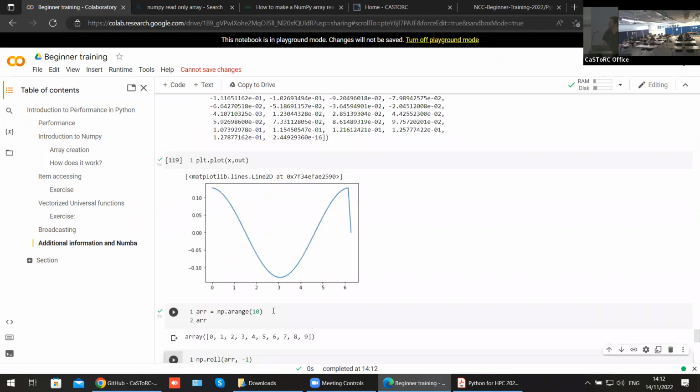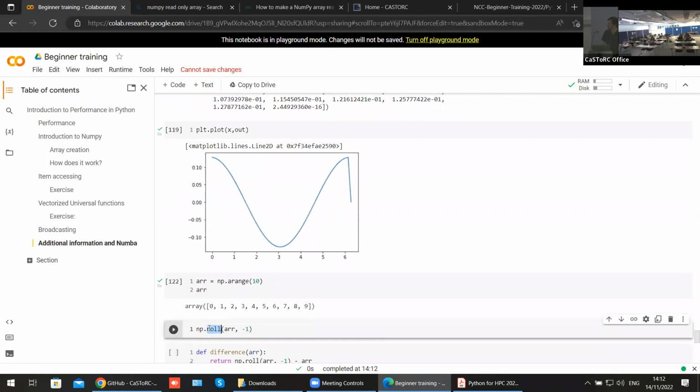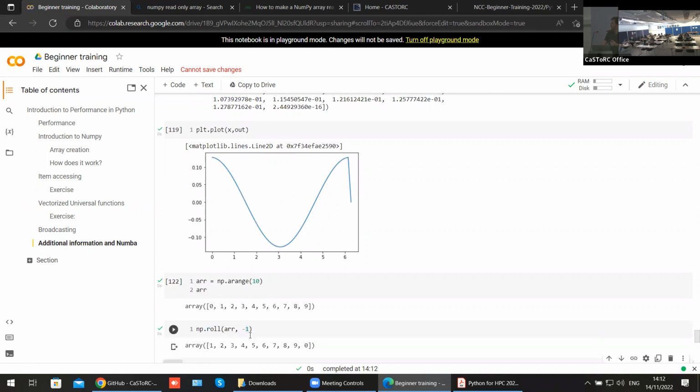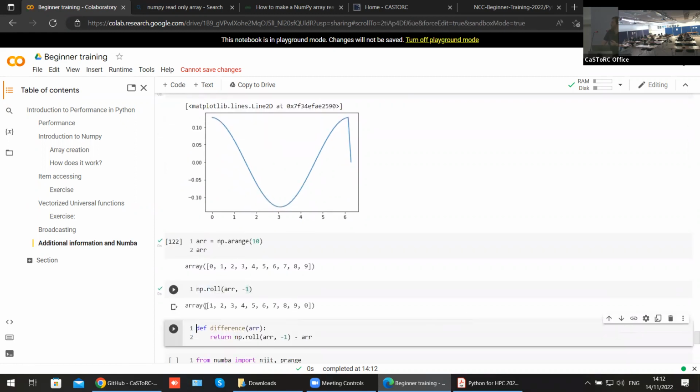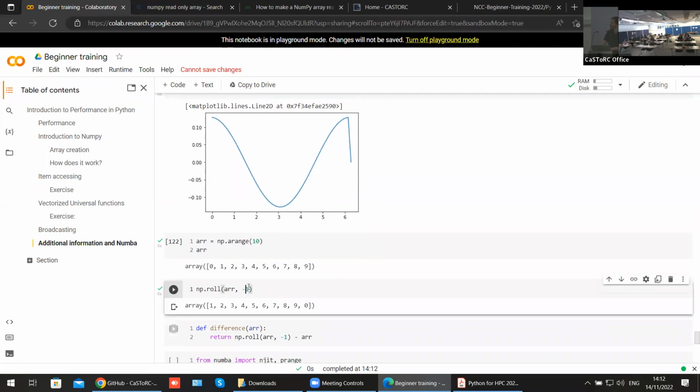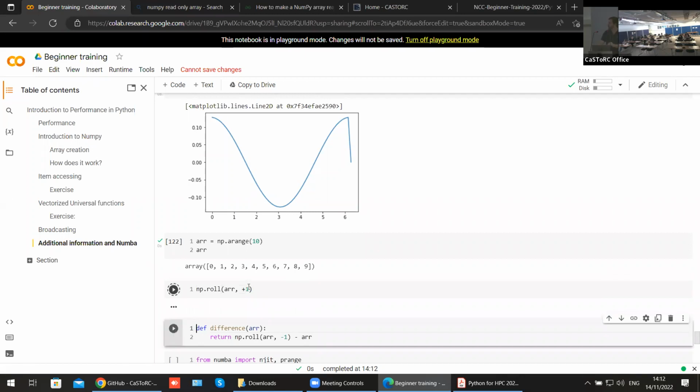The function that NumPy gives you is the roll function. Roll is going to do what it says. It's going to roll every element backward or forward by a number. So if I roll the array by -1, now everything got rolled backwards, and I got the 0 there, and everything came back here. If I do +1, I can do it forward.